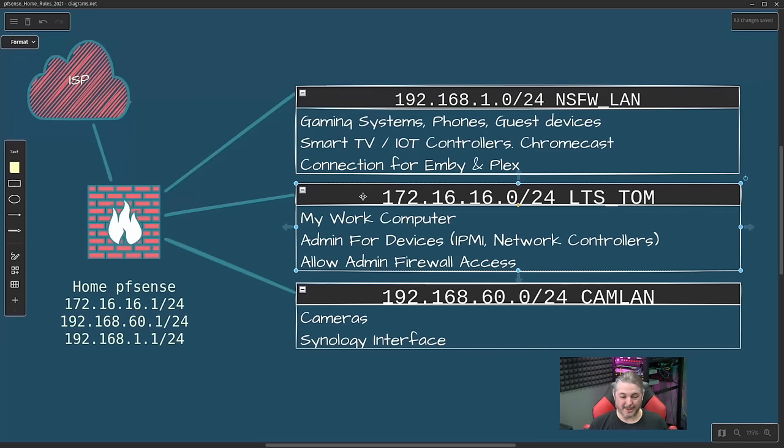That's it. It's really limited on here. We also have the admin interfaces for IPMI and network controllers. Anything that admins the network goes on here. This is also essentially the base network, where my UniFi controller and my actual UniFi switches have their IP addresses. All of that is locked down into here. Any admin interfaces or SSH or any type of access for any of these.